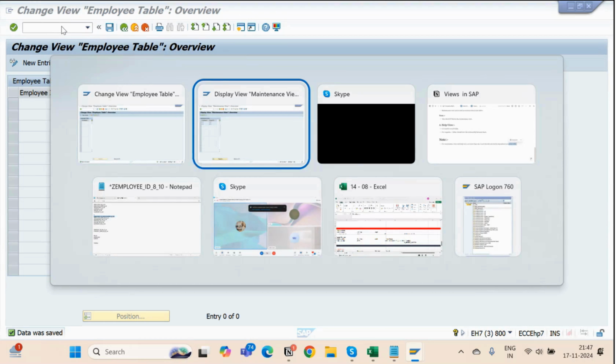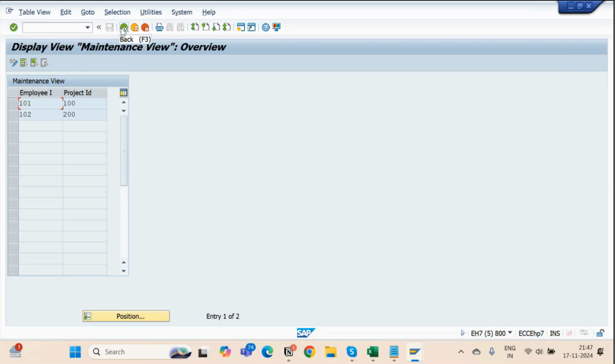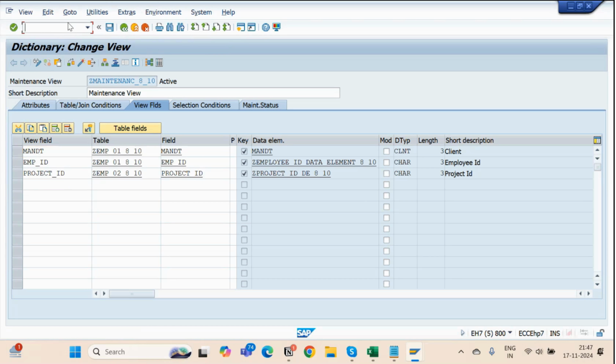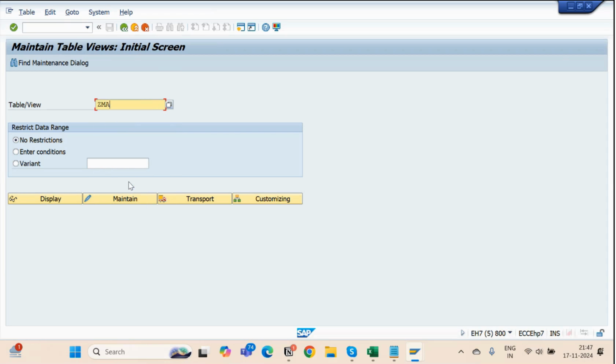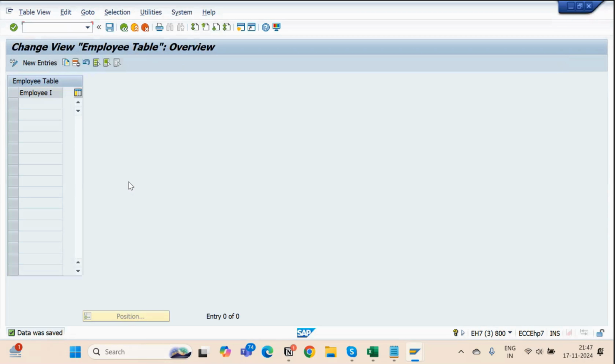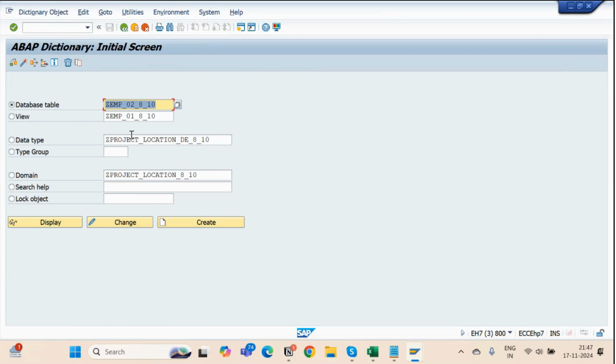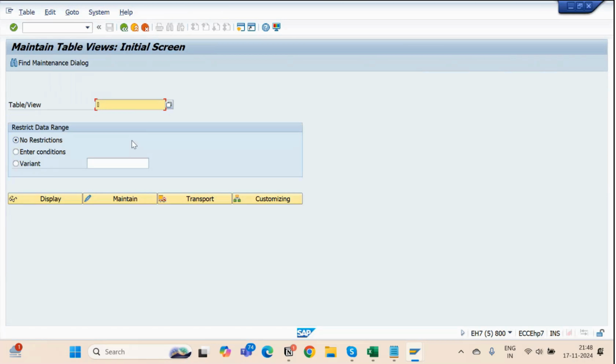I will simply go for the maintenance view. Since there is no data, we will create it from SM30. Let's pass here Z. What was the name of the view? SC11 view. This is my maintenance view. Copy it, paste it here. Now we will go for maintain.